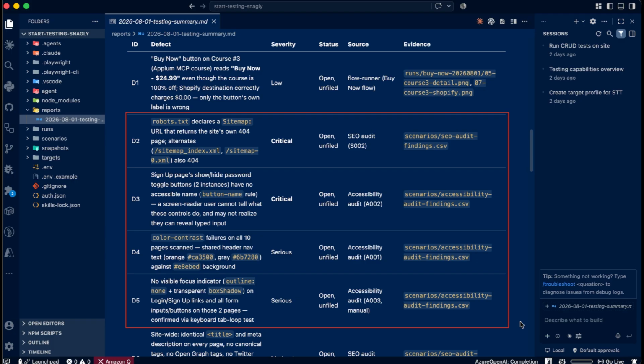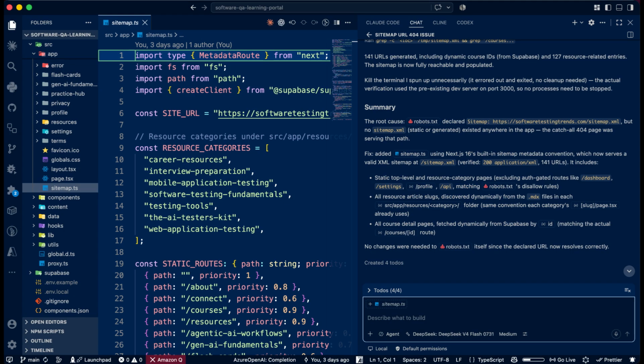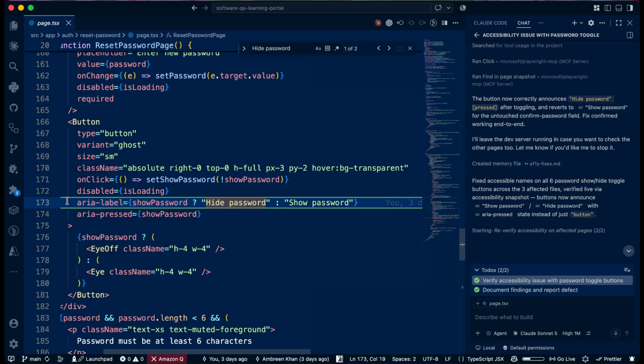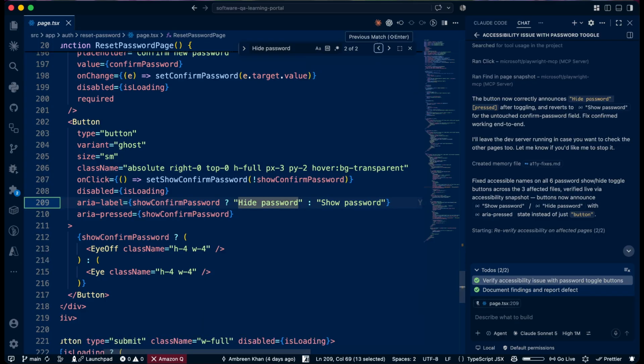Now comes the actual work for defect fixes. The sitemap was the quickest one. My site wasn't generating a sitemap at all, but the robots file was pointing to a page that didn't exist. In Next.js, that's just a single file to add. Next, the password toggles needed accessible names. That way, a screen reader can announce "show password" instead of leaving the control unlabeled.